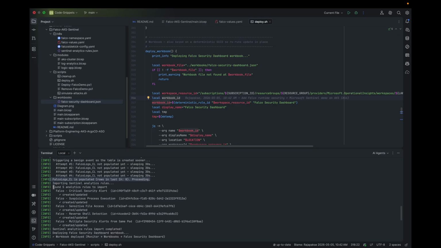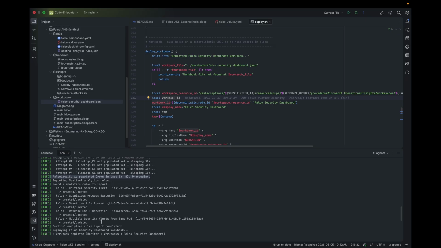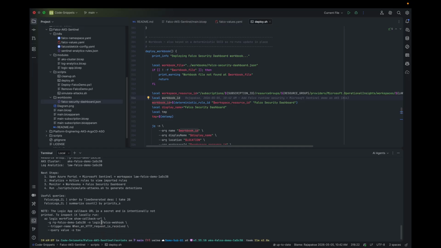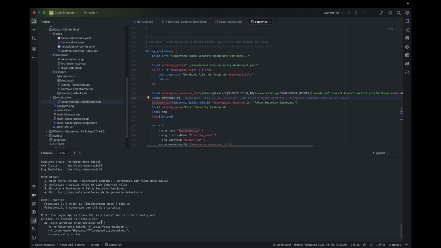Then it will create the Falco analytical rules in Sentinel. Okay. Then at the end you will see a deployment summary. You can go and run some KQL commands in the Log Analytics workspace to see whether the required data events are coming from Falco.